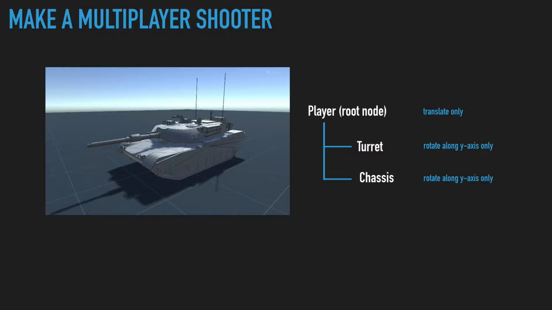The turret is also directly below the top node of the player. And remember, this isn't based on reality. This is just convenience to program its behavior. The turret, like the chassis, will only rotate in Y. And the gun is going to be part of the turret. We're keeping things simple here, so it's all just one piece.